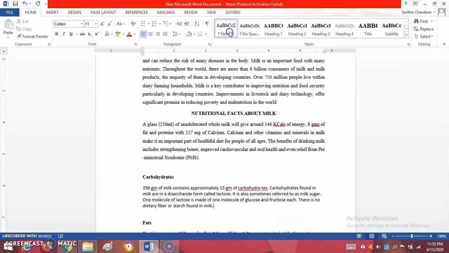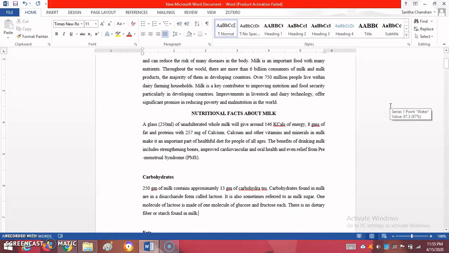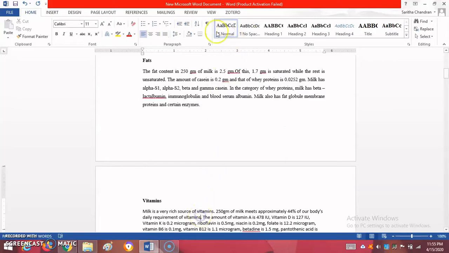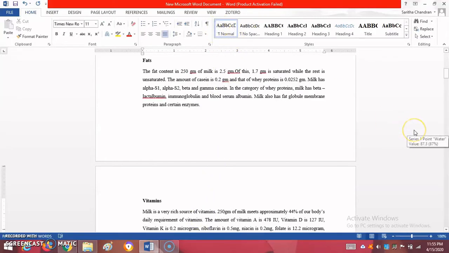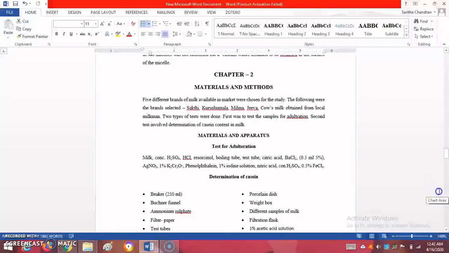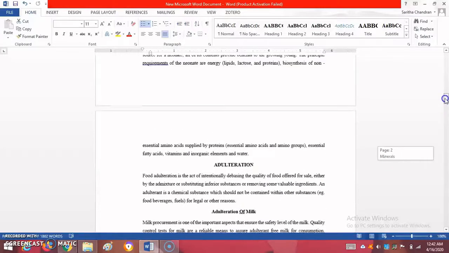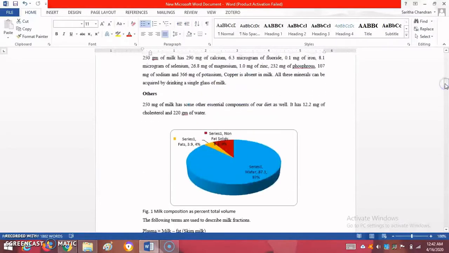This is a normal text. Again, normal text. Normal text. Now I have formatted all the text, all the headings, normal text, etc. in a similar manner. Now I need to number my figures.